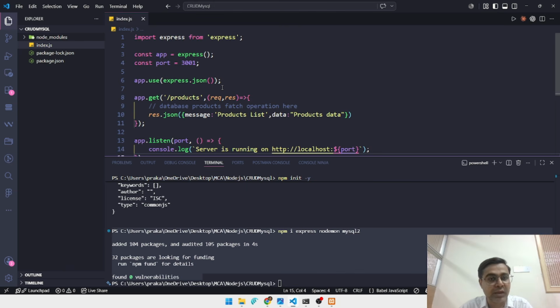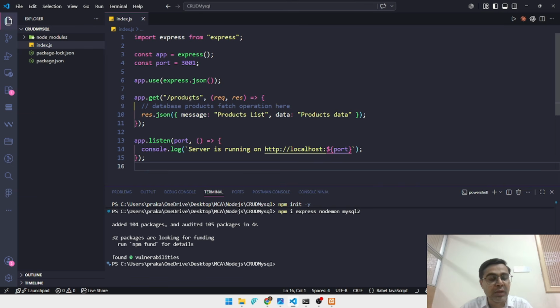Shall we start checking now? So I just run this project. This is the basic one, everybody knows. Later on we start the database connection and retrieve the records.